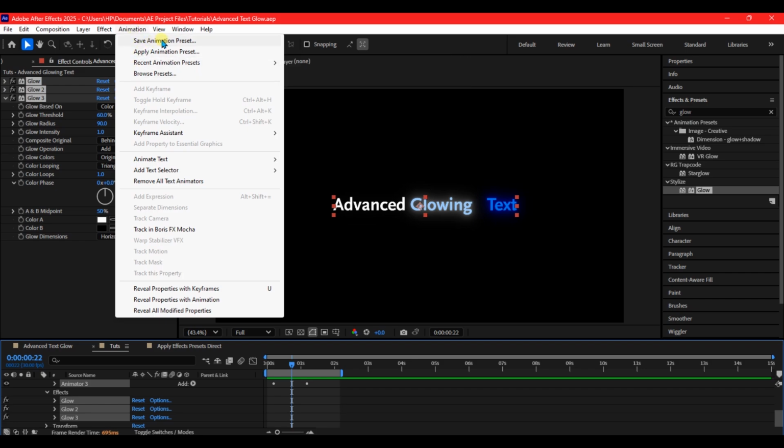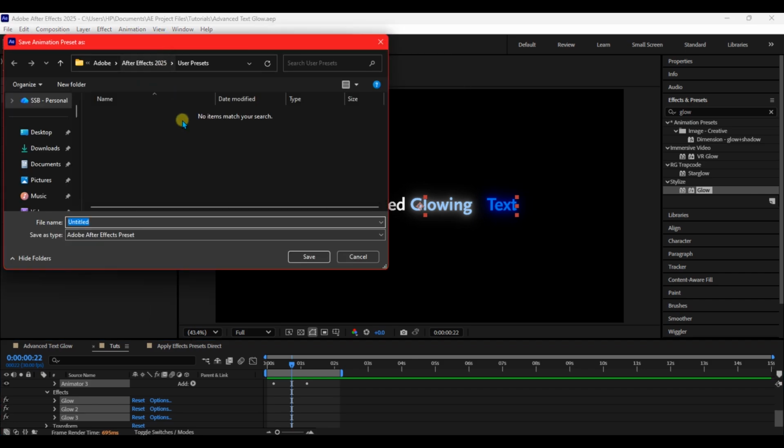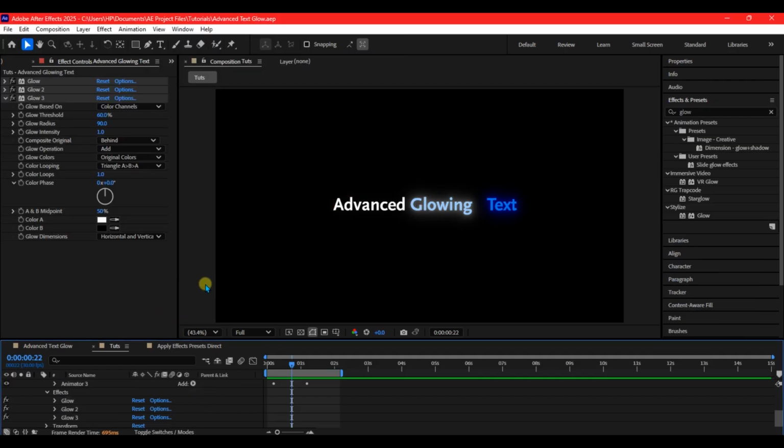save animation preset. Of course, you may need to change the directory where you want to save it. If you look at this, you can see it is saving to the user presets in the C directory for After Effects. So we're going to name this slide glow effect. This is what we're going to name it. Of course, you can save it anywhere. So let's save. So that has saved.